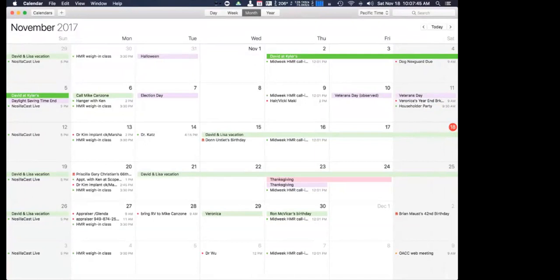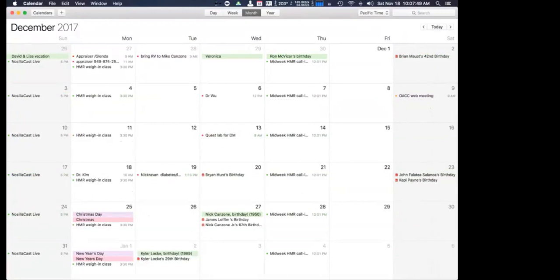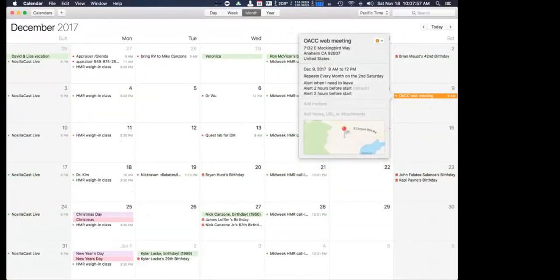So if I come over here and go to the next month, you can see the OACC web meeting, there it is. If I double click that, it'll bring up the actual calendar location. It's put in my address or my location, it knows where I'm at. Alert when I need to leave, 2 hours before alert. I have a default alert set up to give me a notice of 2 hours before or whatever.